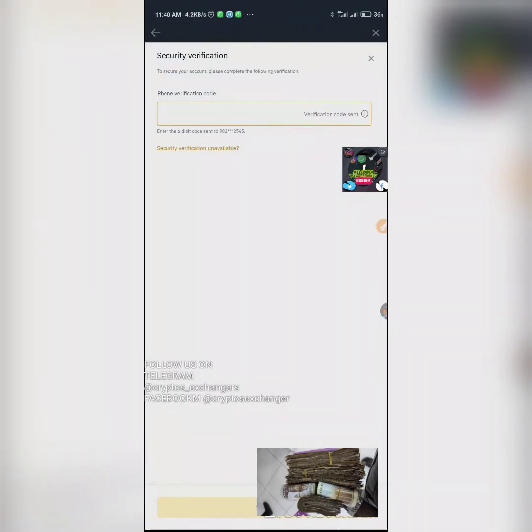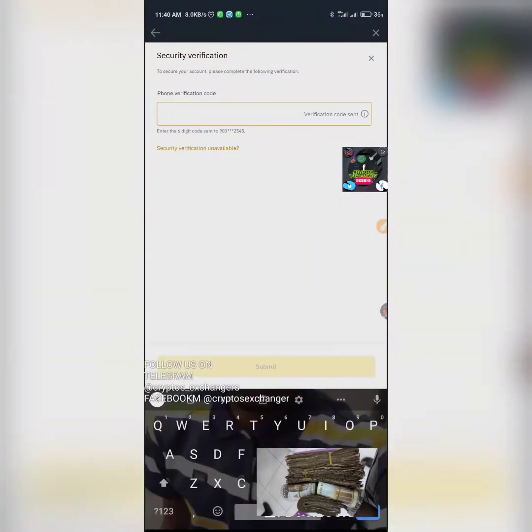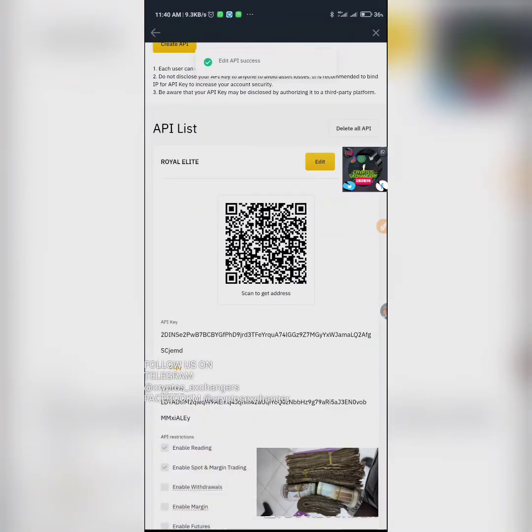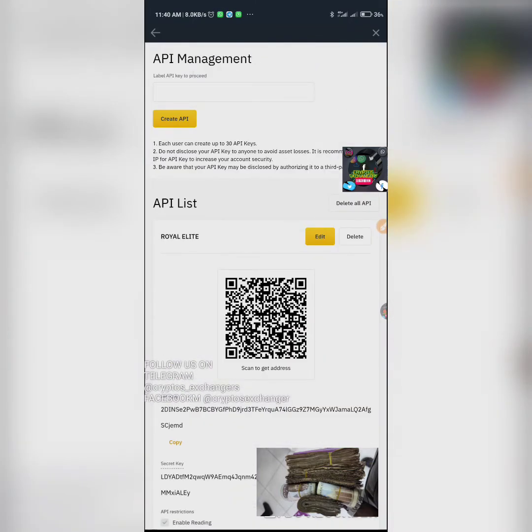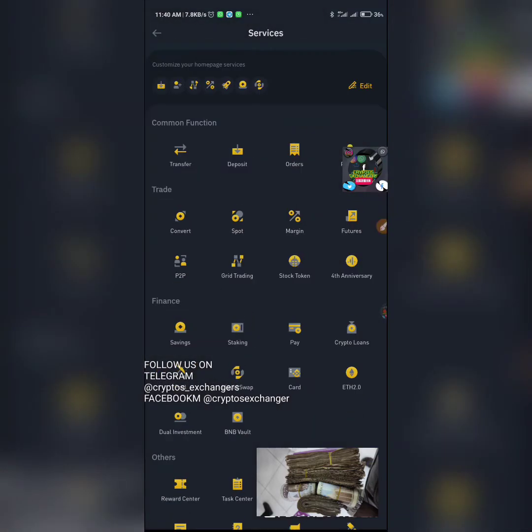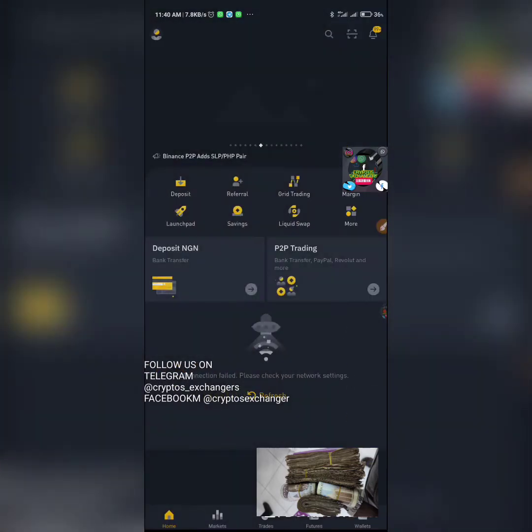So we can put in and complete the verification for the Binance and for the app. We are just going to type it, typing it directly: 0847. So we are done with that. The binding process has been completed, so we are good to go right now. We can basically go back. We've bound the account.